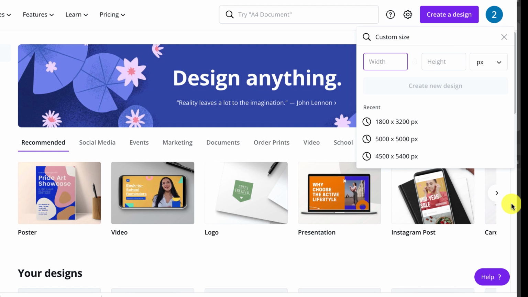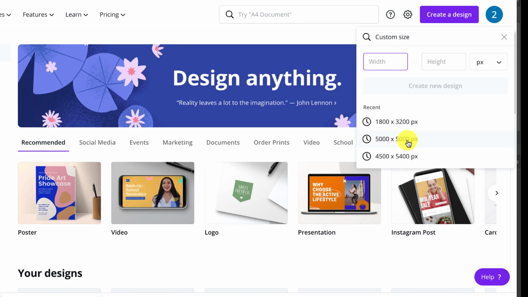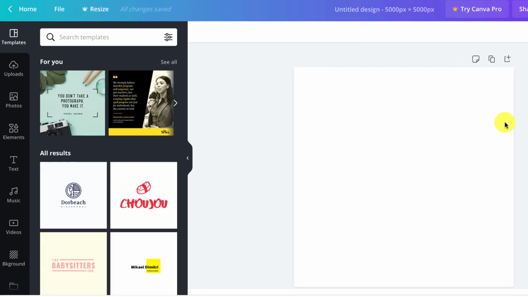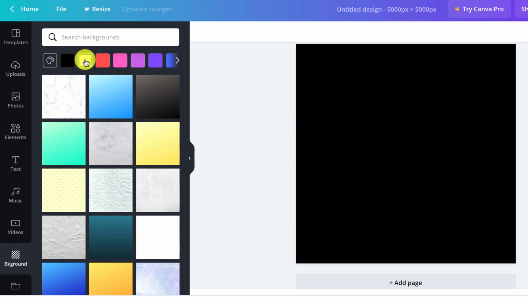Now this is the cool part. Now we're going to create the pattern file. This is what you're going to be able to reuse. You can import it into Affinity Designer, Photoshop, whatever you use, and you can scale this as big as you want or as small as you want. So let's do 5,000 by 5,000 so we'll have more to work with. And we want our pattern to have a dark background. So let's choose black again.